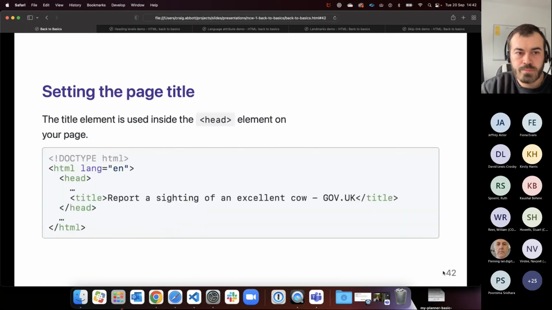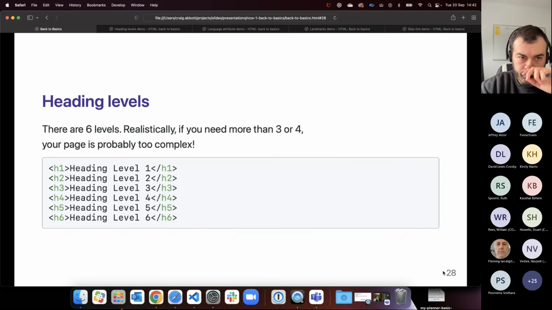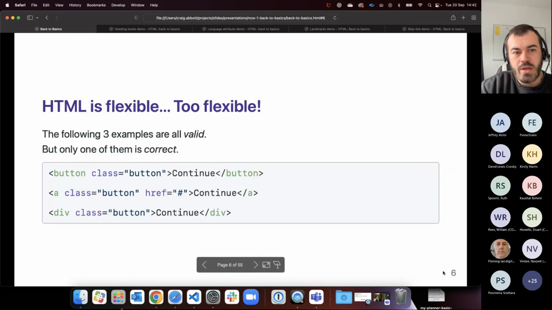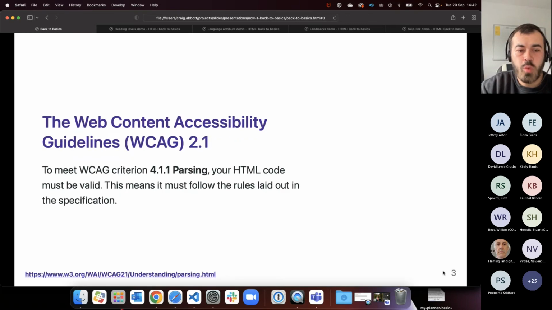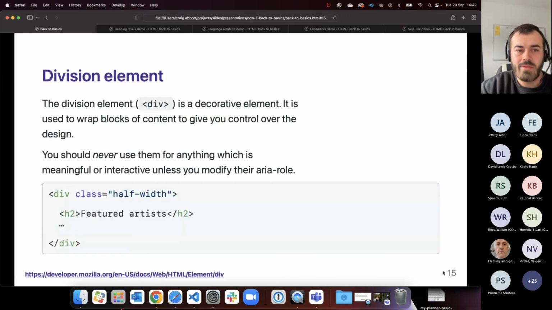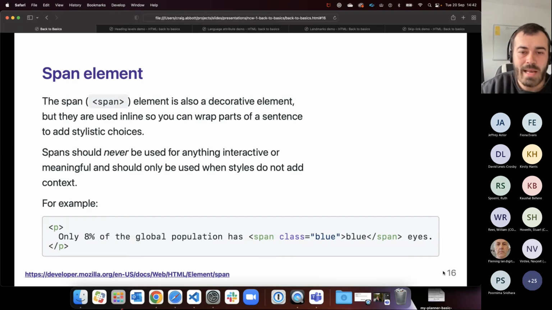What should you use if you just want italics? And I was going to ask a similar question. What should you use if you just want bold? Yep. So if you just want it for stylistic choices, you would use the span element. We talked before about the span element. This is purely decorative. You can wrap parts of a sentence in a span element.